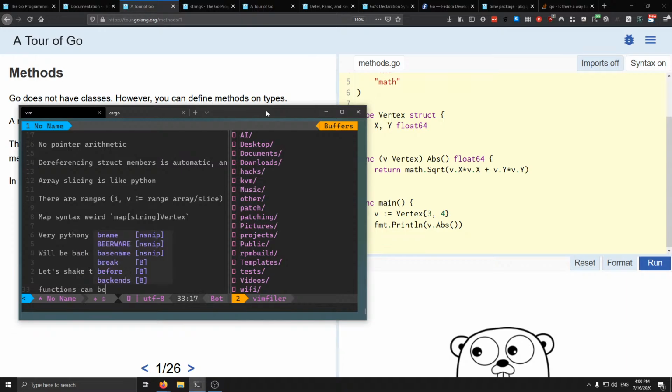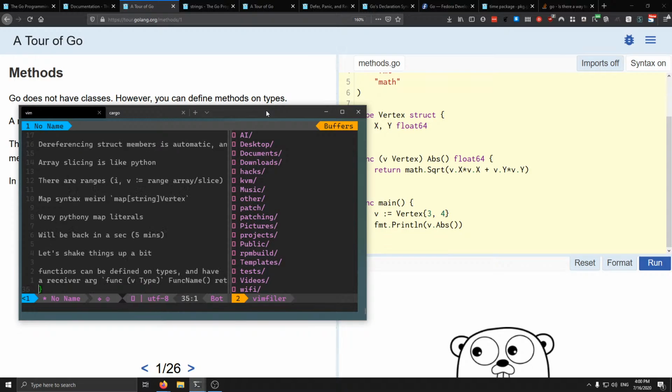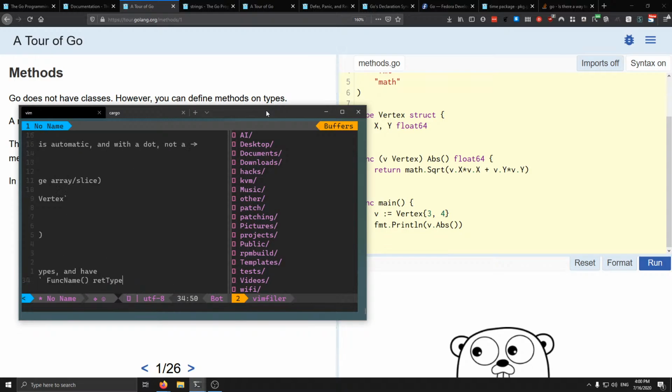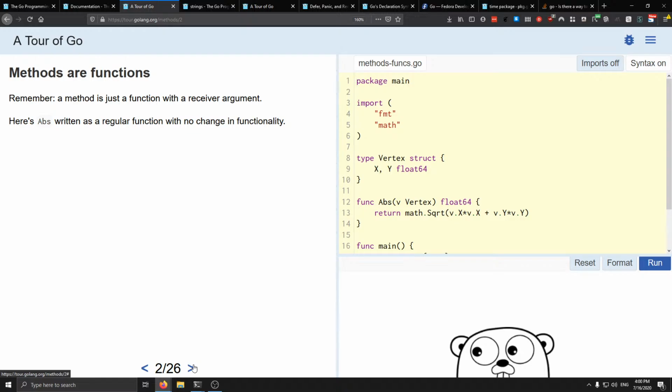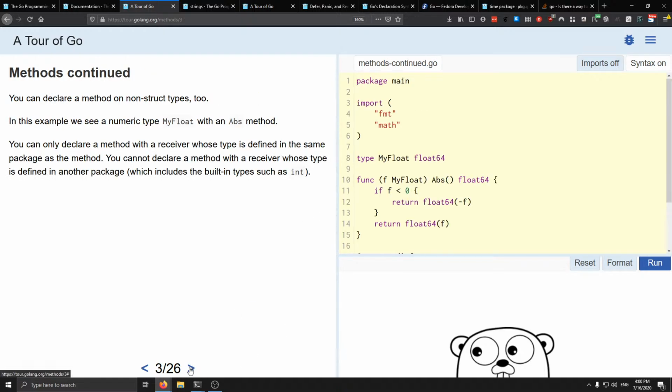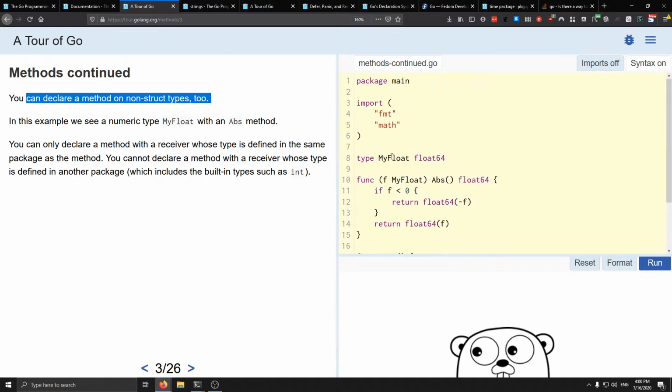Functions can be defined on types and have a receiver arg. func, the v type, func name, receiver type. Yes, here we go. That's it. Methods are functions. Methods continued. You can declare a method on non-struct types too.